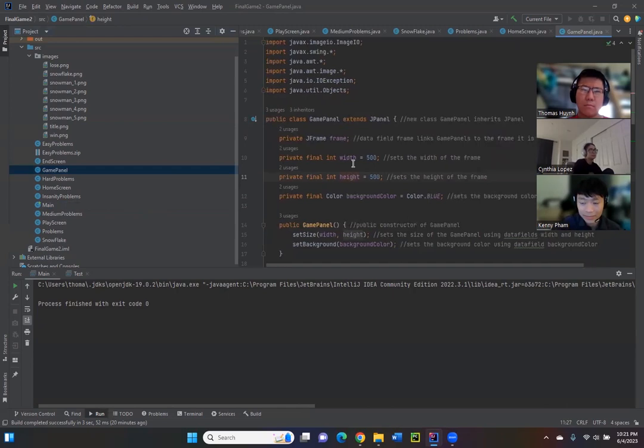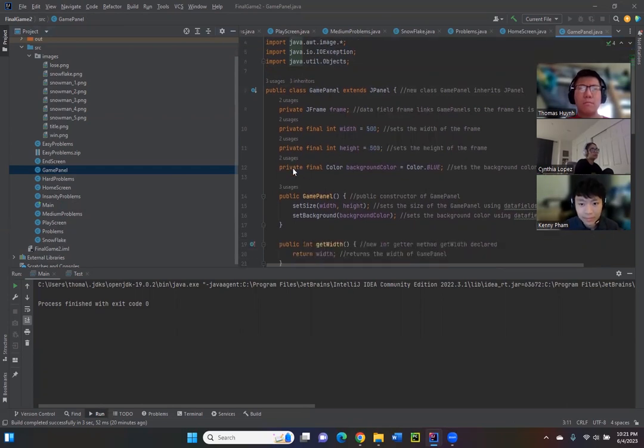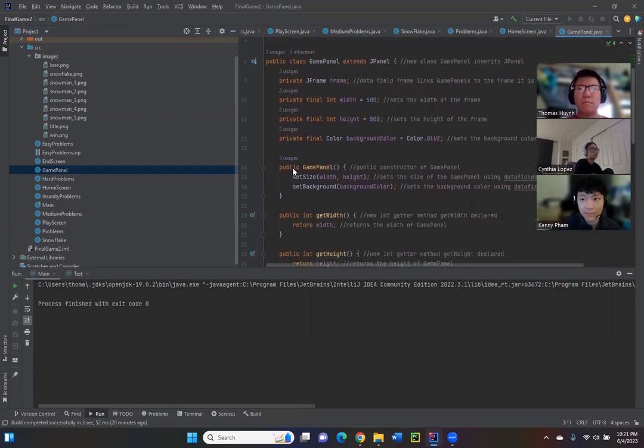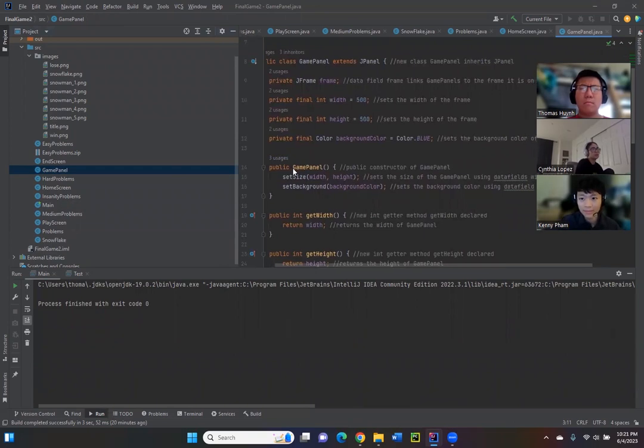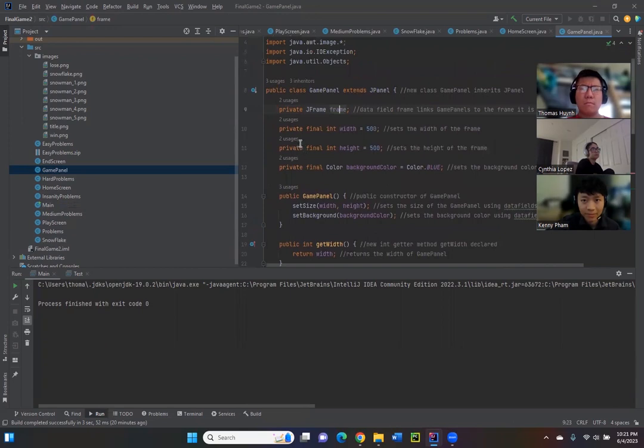Okay. So for the game panel, we imported a lot of packages. We did ImageIO, Swing, and AWT, just so we could deal with all the graphics. For the class, the public class is GamePanel and it extends JPanel. Then we have our private JFrame, which is just linking the game panel to the frame. Then we also have a private final int width, which is just setting the width of the frame. Right after is also setting the height at 500 for both. For the color background, we decided on blue.